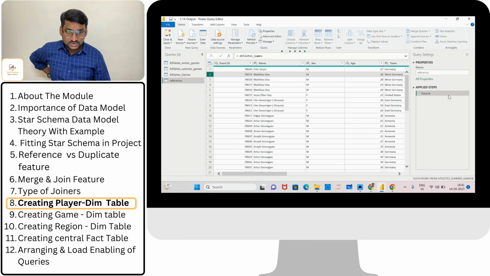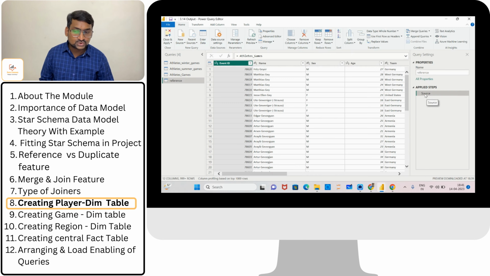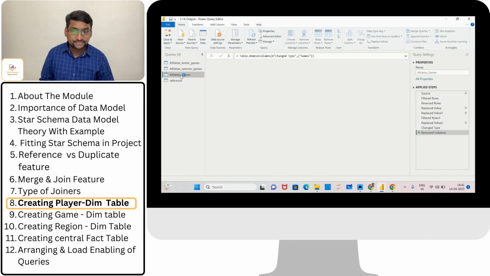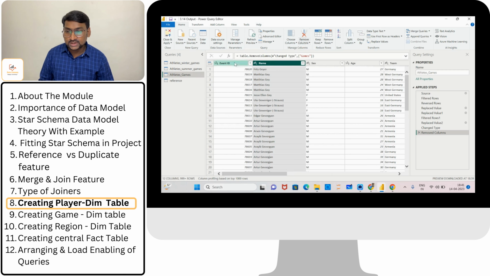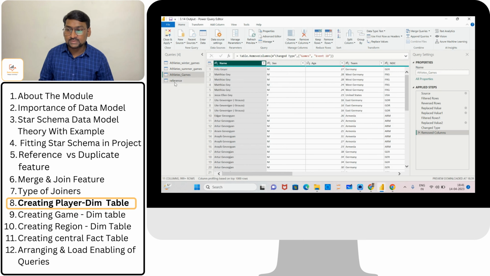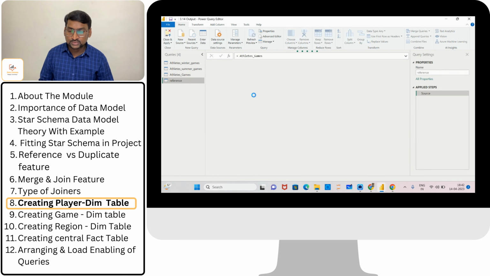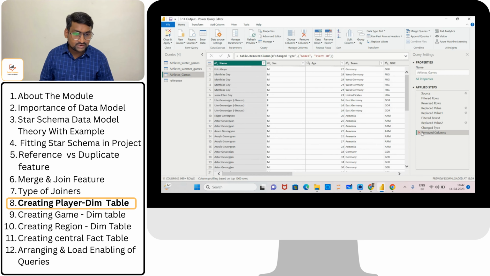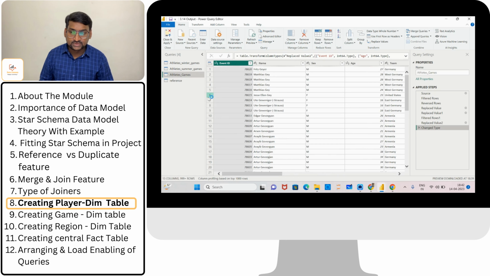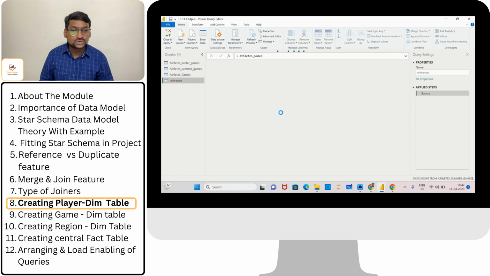See, this reference table has only one step, that is source, and that source is the older query. If I change something here, let's suppose I remove this event ID column, remove columns, it will also be removed from the reference table because these two tables are interlinked, as we saw in the theory. Yes, it is removed, right? If I cancel this remove column step here, event ID will come back, and in my reference query also it should come back.